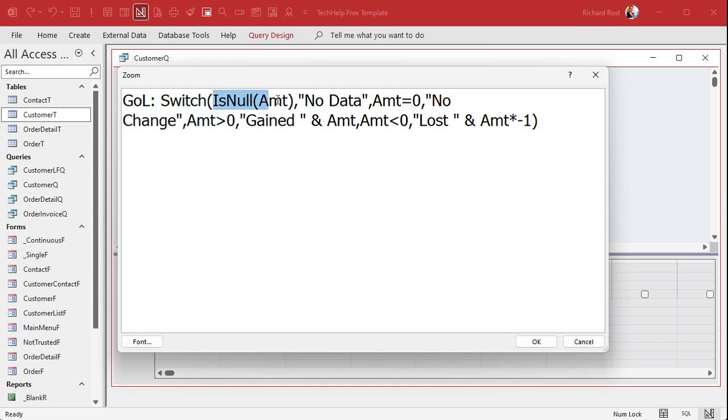Right? If AMT is null, put no data, you're done. Now, if you get past this, you know these values have something in them, right? If AMT equals 0, no change, which is different from no data. Otherwise, if AMT is greater than 0, put gained whatever. Otherwise, if it's less than 0, put lost whatever.